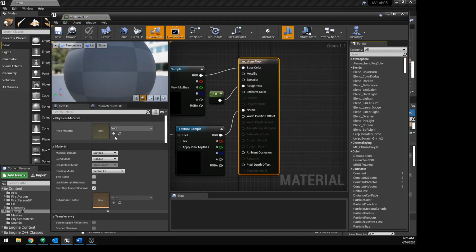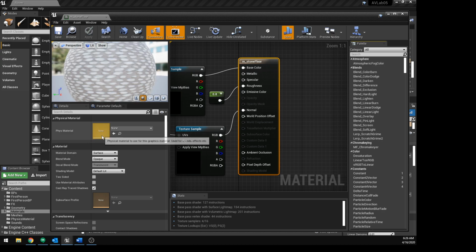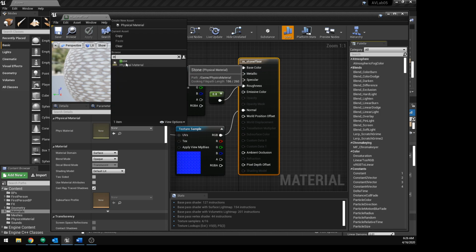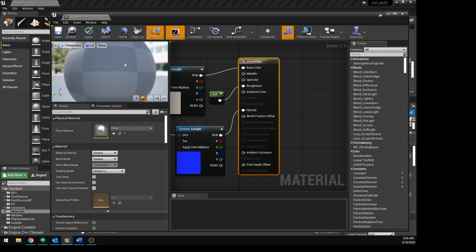What we want to do is put our stone physics material in this physical material slot. Let's see if we can just find it. Yep, we can just start typing stone. We add it, and we want to make sure that we apply and save it.